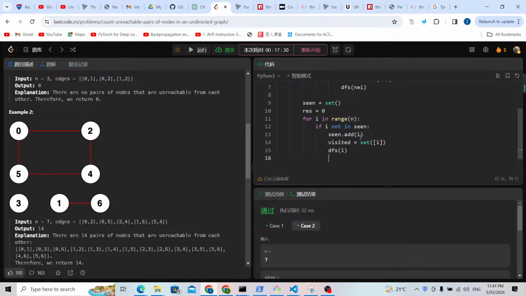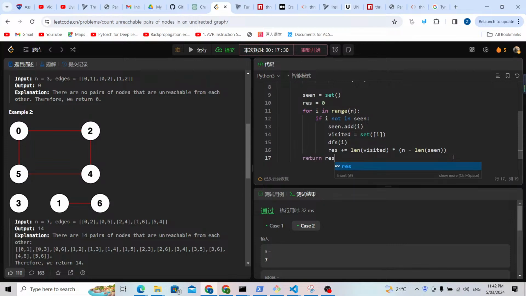After executing the DFS, I'm going to use result plus equal to. Now let's go to the mathematics. We check how many nodes are in our current component, so it is the length of visited. And we calculate how many nodes are left behind, so it is n minus the length of seen, because seen is a big set that holds all the nodes already visited, and visited is just a local set. Finally, we return the result.